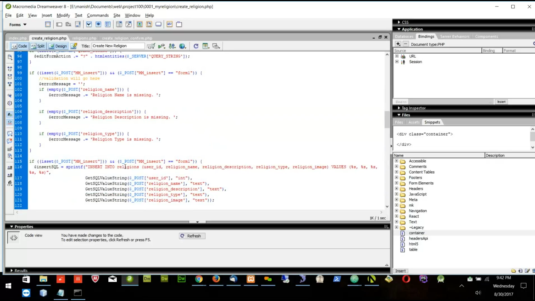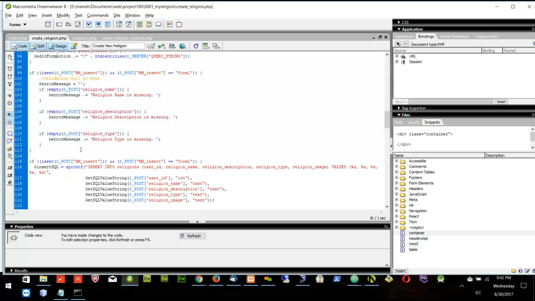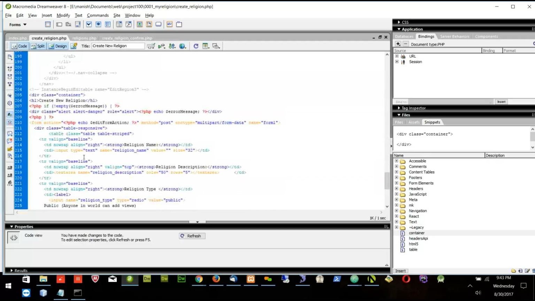Exit, break. Break will only come in the for loop or while loop. Here we don't have a for loop, so break will not work. Exit will stop the code from going down, so we won't be able to see this error message which I want the user to see.